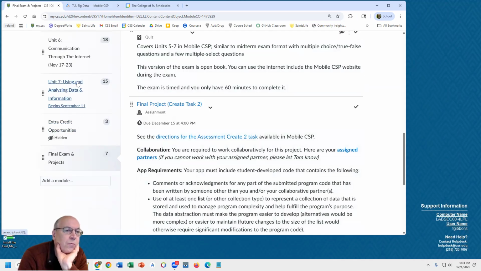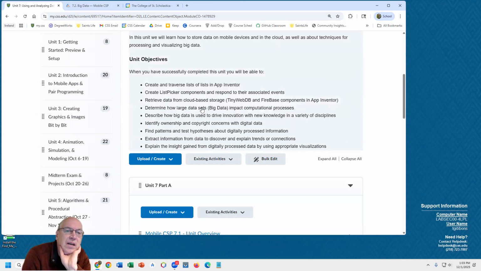So those are the two big things coming up, the final exam and the final project, both due in two weeks. In the next two weeks, we'll also work through Unit 7 and do our reflections and an assignment in Unit 7. Some people have asked about extra credit, so next week I'll release some opportunities for extra credit if you're interested. But let's jump into Unit 7.